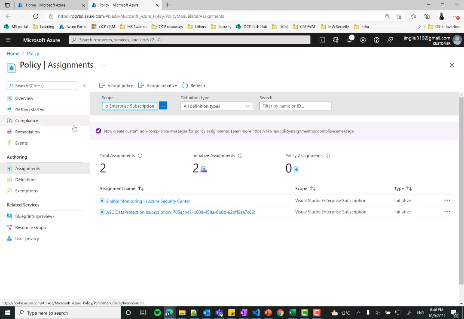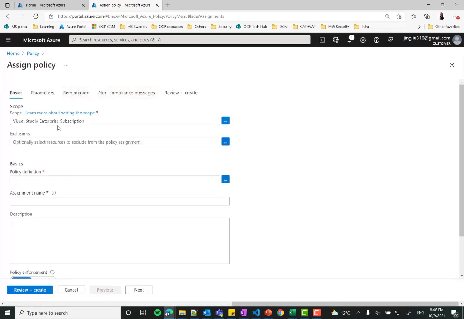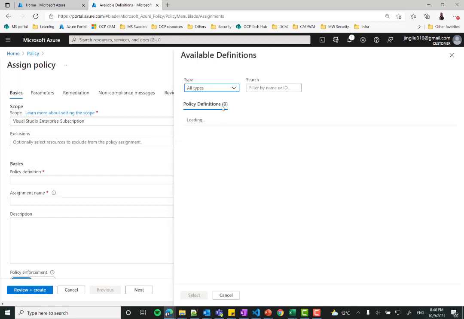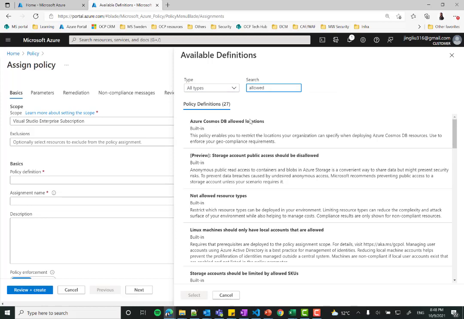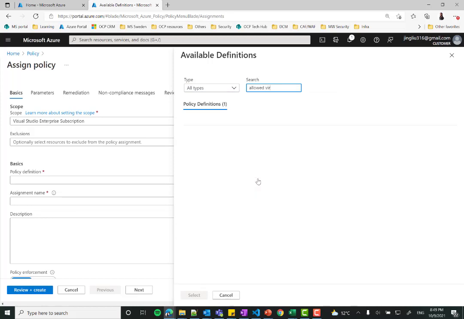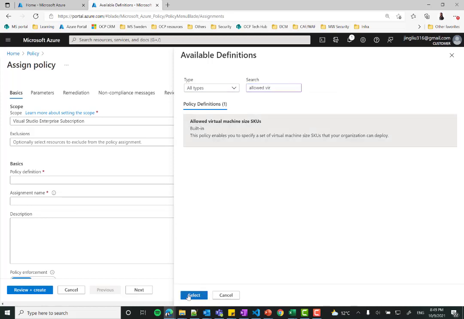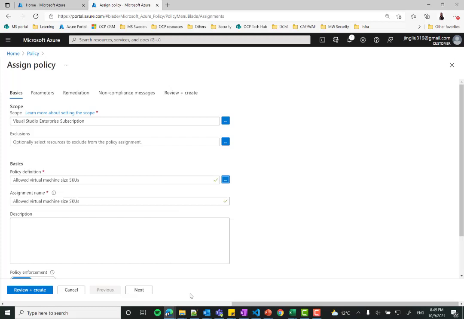If I go to the Assignments tab and click Assign Policy, this is the scope. I'm going to apply the policy on this subscription, but you can also limit it down to a certain resource group, or you can do it on the management group level as well. And then for the policy definition, I want to use one of the built-in policies called Allowed virtual machine size SKUs. This is exactly what I'm looking for.